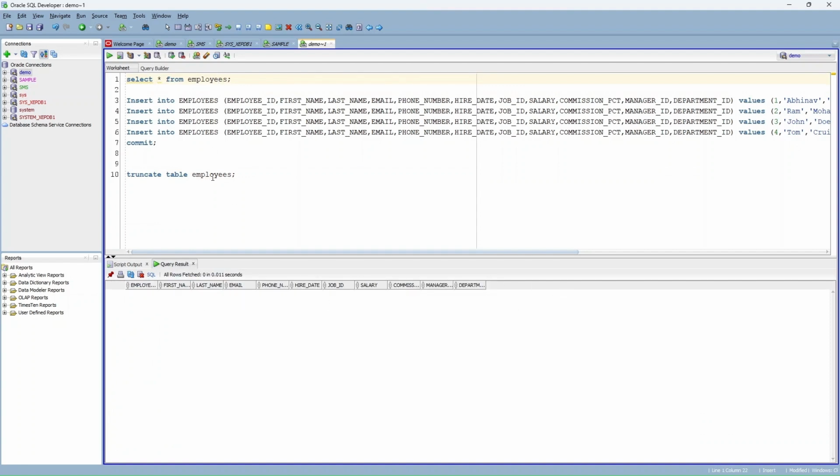Truncate works similar to the delete command. It removes all the records from the table at once. But what is the difference? Truncate is a DDL command, whereas delete is a DML command. What truncate does is that it drops the table and then recreates it, whereas delete does not drop the table, it simply deletes the rows. And in the delete command, the changes can be rolled back, but in truncate, you cannot roll back the changes. So be very careful with truncate.